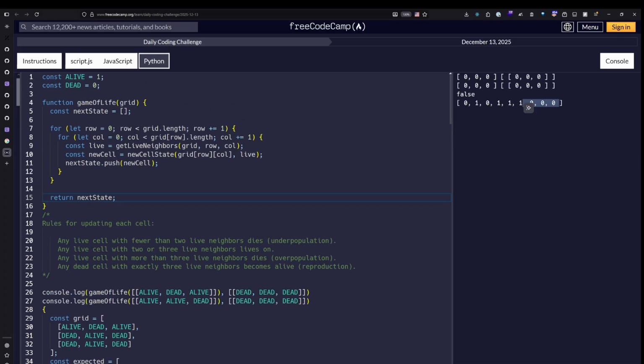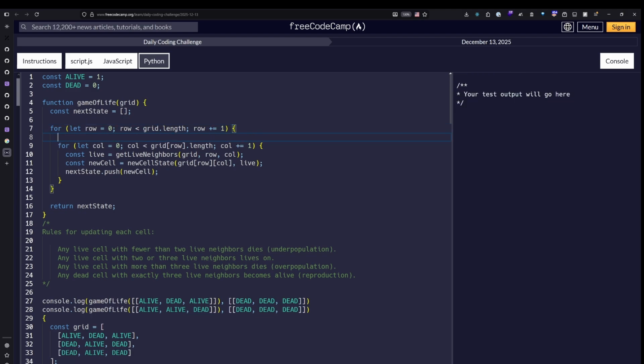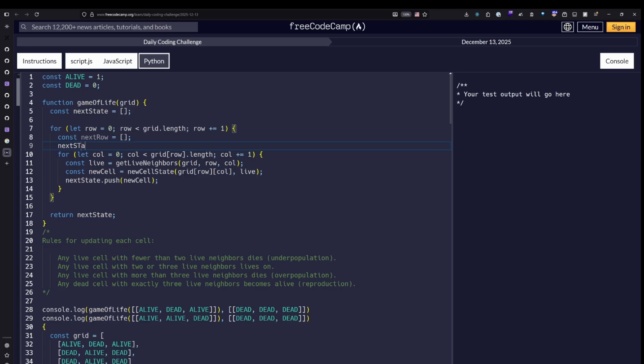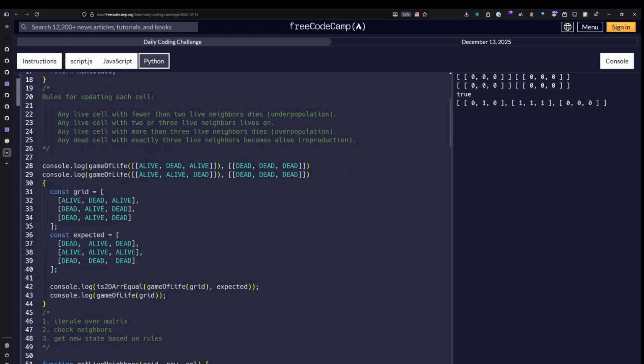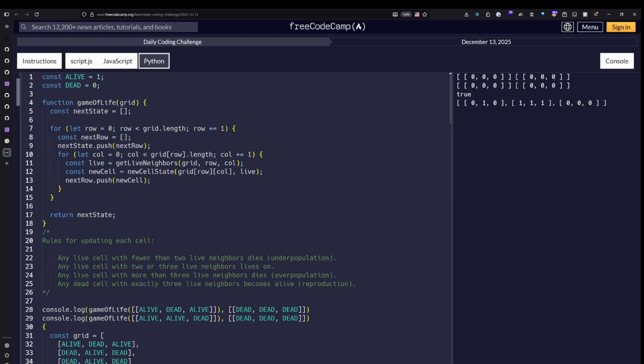But of course, in this case, we don't have the full array here. So we need to do something like saying next row is equal to an empty array. And then next state dot push next row. And then we can push to this reference, and that will handle that pretty easily. We now have this in arrays as we expect, and we get back true. So 0, 1, 0, 1, 1, 1, 0, 0, 0, split into multiple arrays.